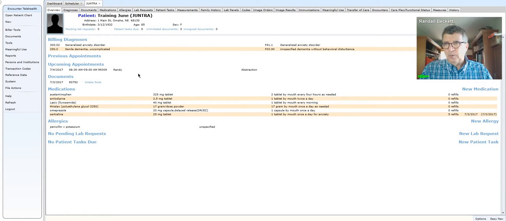Okay, so now we're back to the patient's chart that we had opened because we opened that intake note. Now, in order for the note to be saved and for the visit to be completed, the last thing you have to do is refresh. Over here on the left-hand side, you have to refresh the page. That's important. It's not going to work unless you do it.